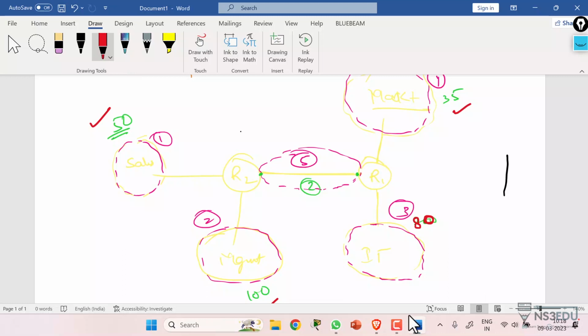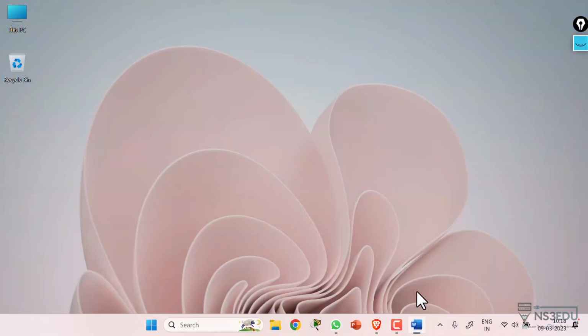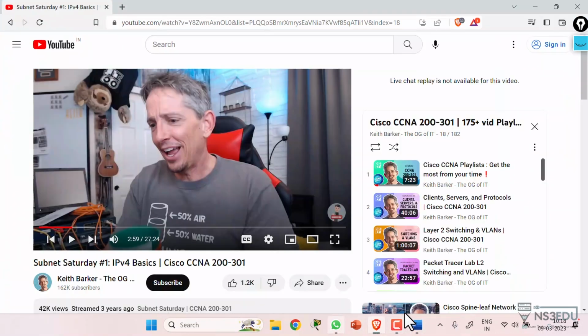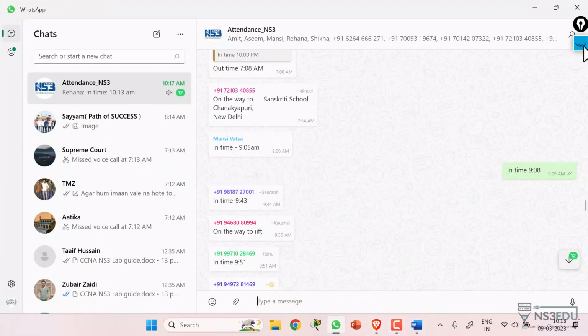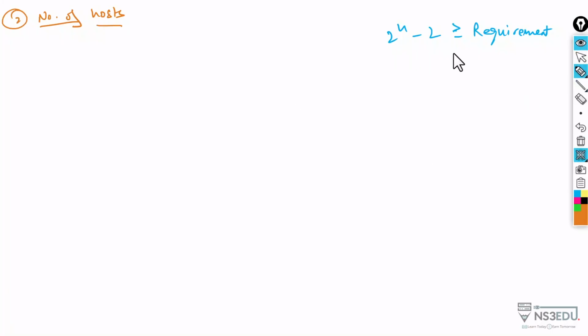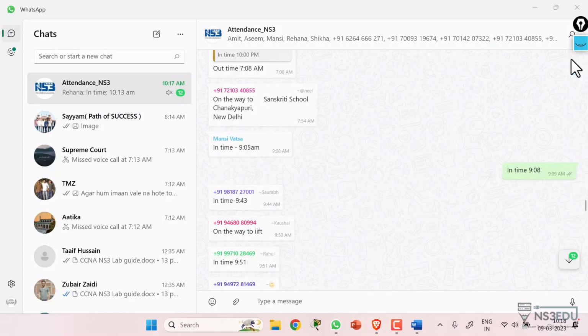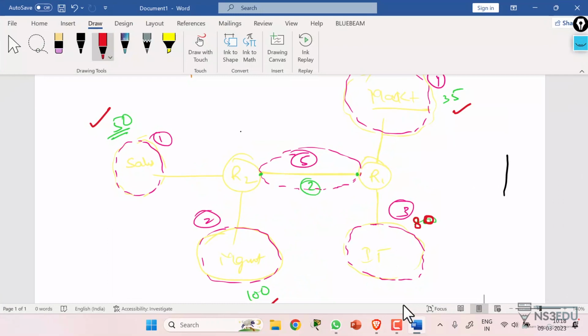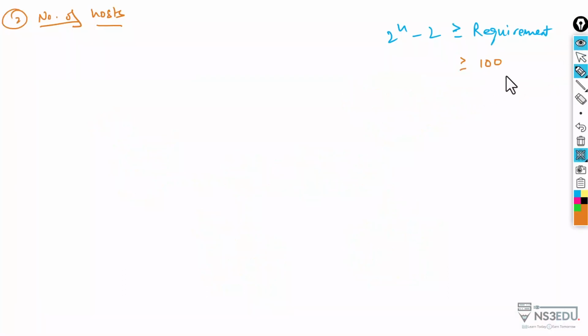All right, we are here. Our requirement is a maximum of 80, excuse me, 100. Yes, that's what we are seeing here. 100 is the maximum number of IPs that we need. All others are smaller: 80, 50, and 35. 100 is the maximum requirement.